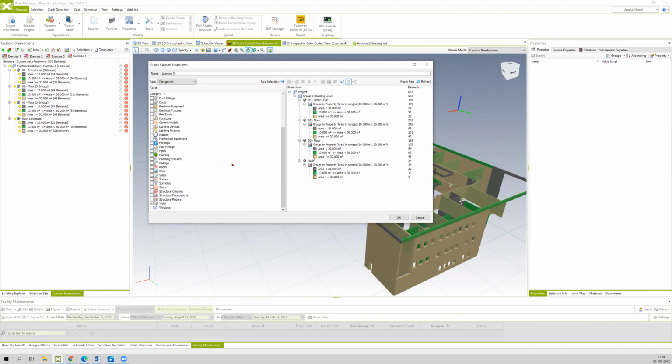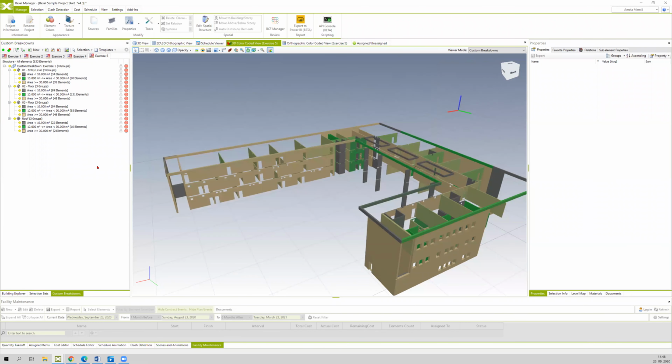But the difference is that we have defined here under the create custom breakdown, under the type, that we will create a breakdown only for the walls category. In the exercise 4, we activated the category within the Building Explorer. But as you can see, the result is the same. So now click on the OK to finish the process.